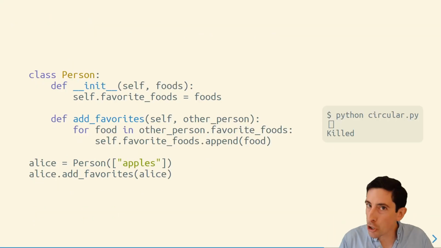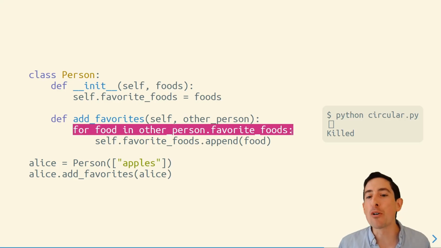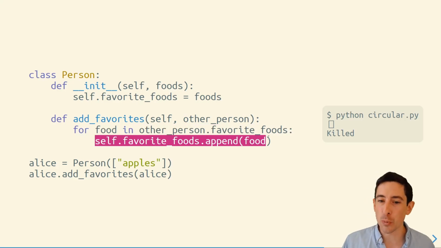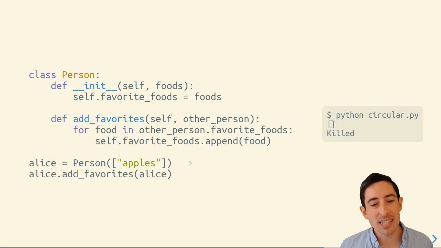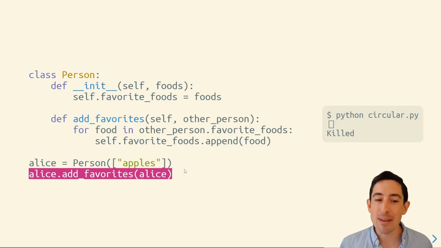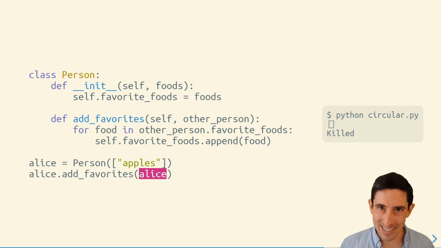A couple other versions of the same mistake. What have I done here? I've given person an add favorites method. So we take some other person, we loop over their favorite foods, and we add each one to our favorite foods. We're just copying their favorites. And I create Alice, and she likes apples, and then I make a mistake, right? What have I done? I've called add favorites on Alice with Alice.